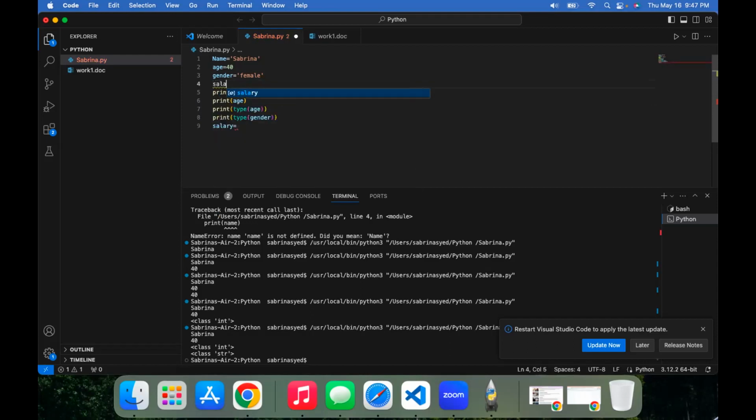This is the best practice I am telling. Otherwise, you can create in the middle. Salary. Okay, let's say the salary is 22.5. Oh, does it have to be in a quote? No, if you want to make it a float, it should not be in quotation.